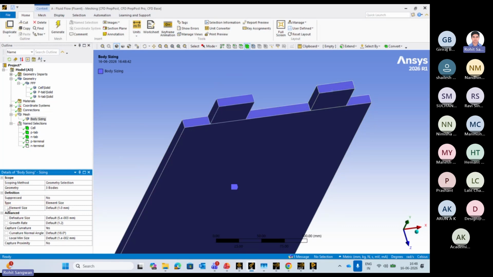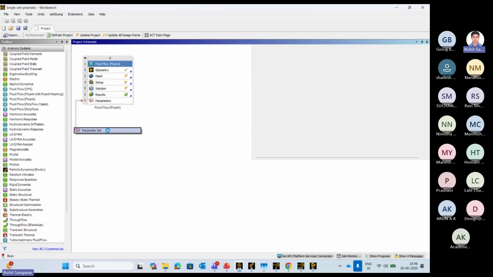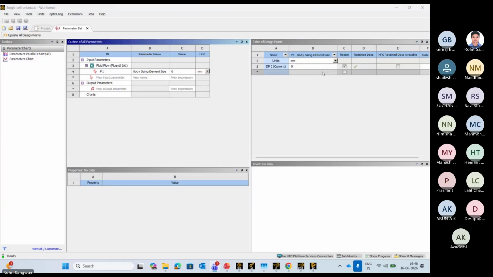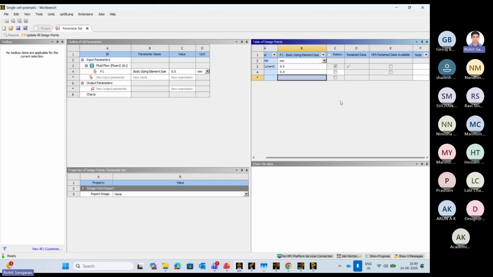If I click on this P, it will go to the parametric part. Now you can see the symbol. If you go to Workbench, we'll see the parameter set. We have set the value, and here I have the value element size. I can go down to 0.5, then 0.4. Whatever value I want for the element size, the mesh will update automatically. But this is the input parameter set.